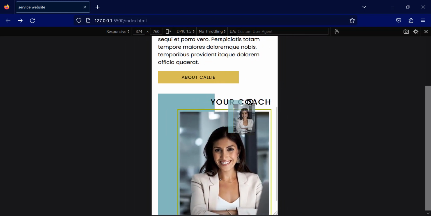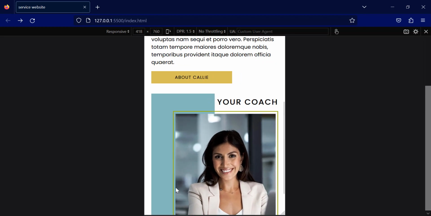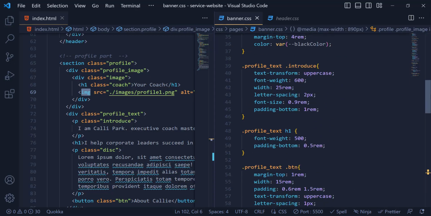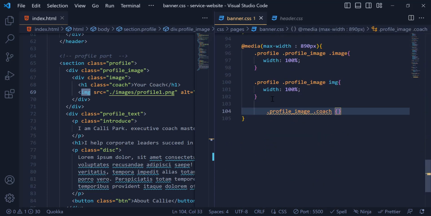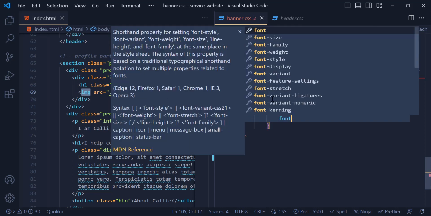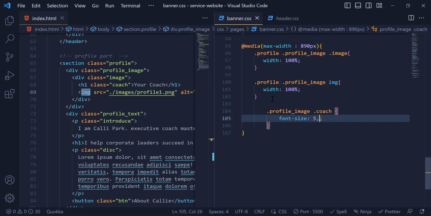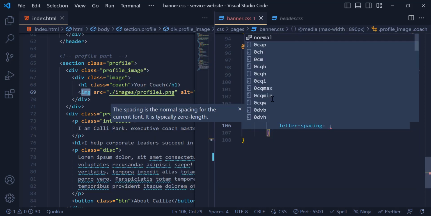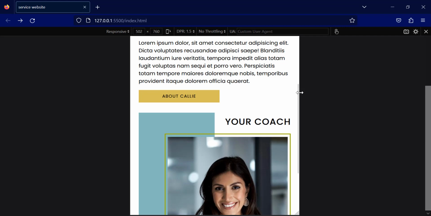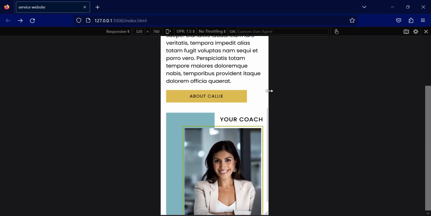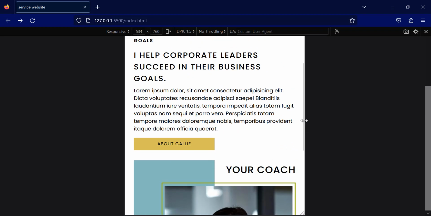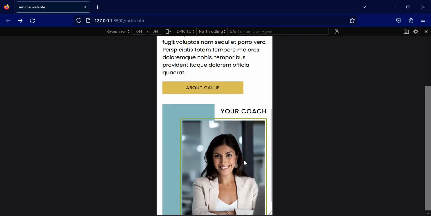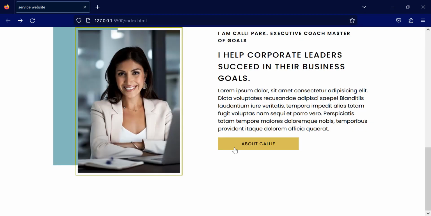So the problem is with our text. Now let's solve this problem. Okay, I go up here and for this I just gave it a font size of 5.5 view width and a little spacing of 1 pixel. Now if I decrease the page, you can see that my text will remain in its place. Okay, now we have successfully made the responsive part of this one, and let's move to the other part.